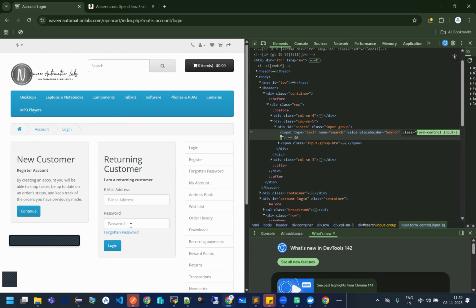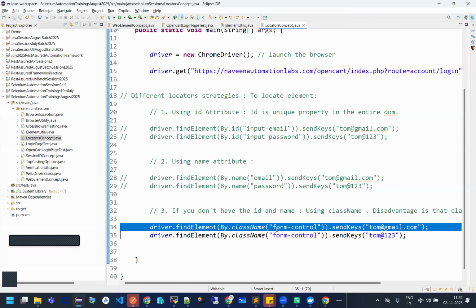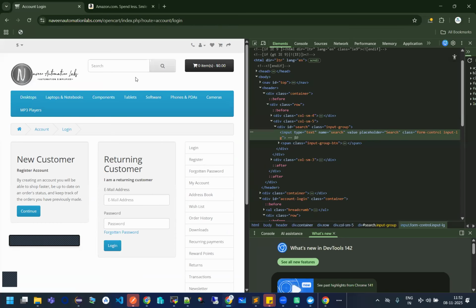So understand now what happens. Right now, form-control is for my search also. How does Selenium interact, guys? Selenium actually works from top to bottom. Whenever this page gets loaded, Selenium checks that Nishant has written a class name as form-control. It will start from here, from this dollar sign. Does this dollar sign have the class name form-control? No. Then it will come down.